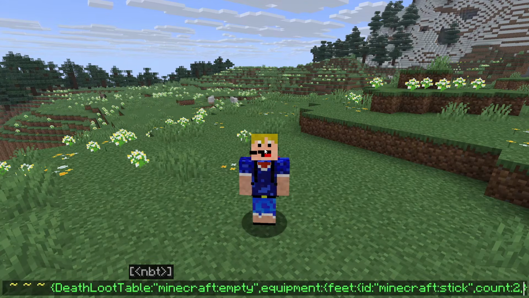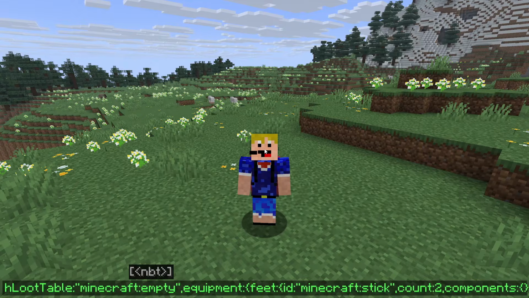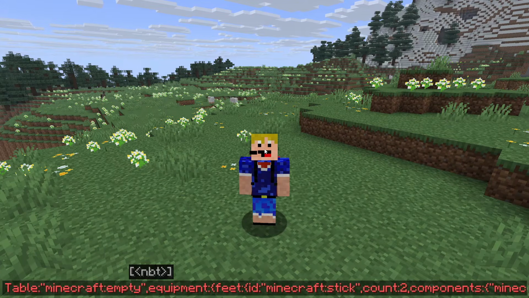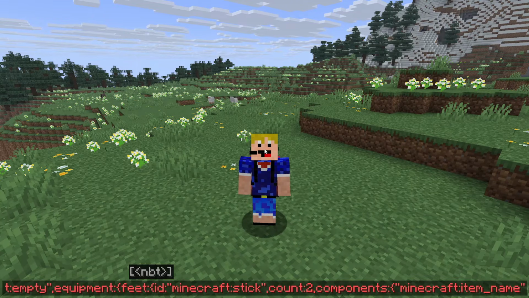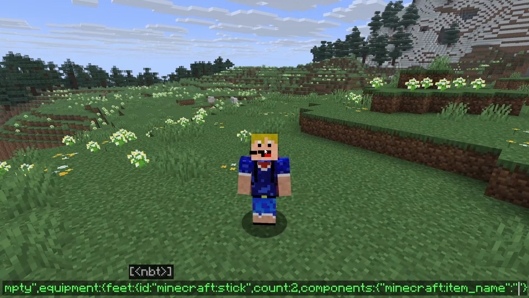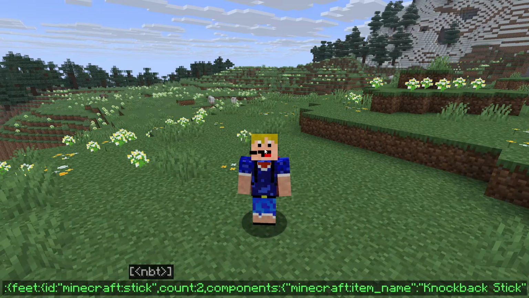And we can also add components to this as well. So components like this, colon curly brackets. Again, it turns green. Every time it turns green, you know you actually are on the right path. So here we'll add a name for this stick. So quotation marks minecraft:item_name. And then again, colon quotation marks. And in here we'll add the name of these sticks, and we'll call it the knockback stick like this. You can of course also then customize what this name looks like, the color and so on.